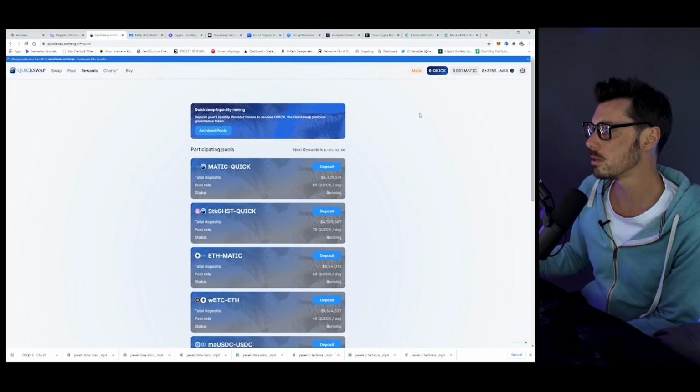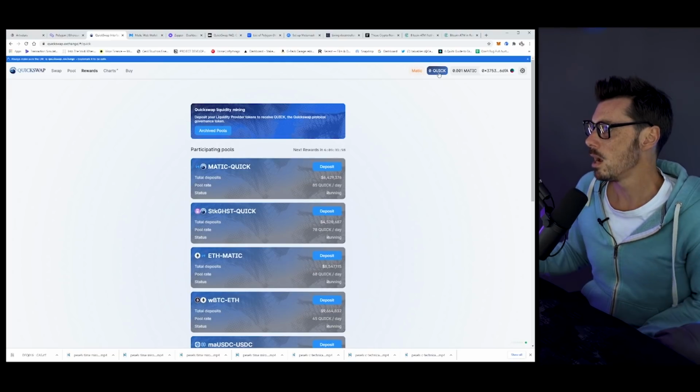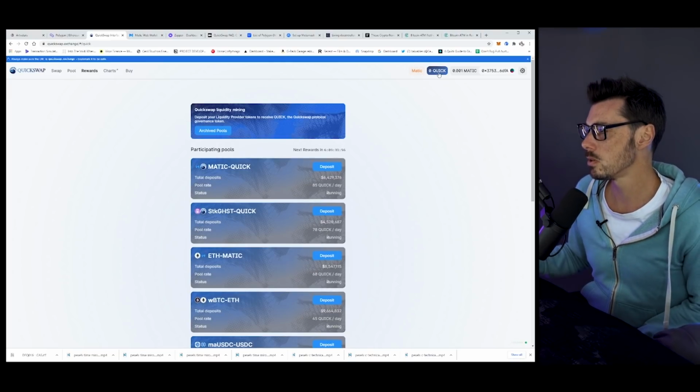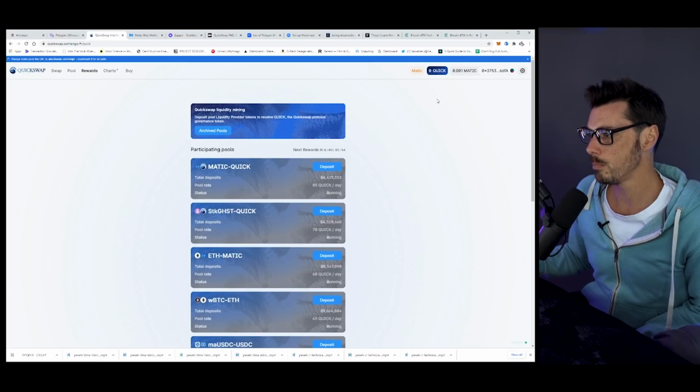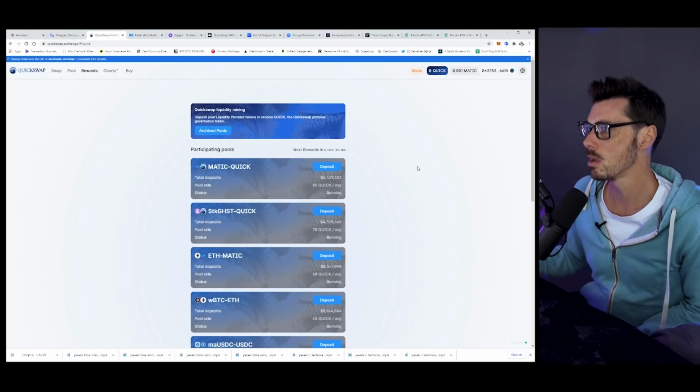And yeah, so that's that basically. And then if you were adding liquidity, you'd be able to get paid in Quick tokens, which is the native token for Quickswap, like Uni for Uniswap.